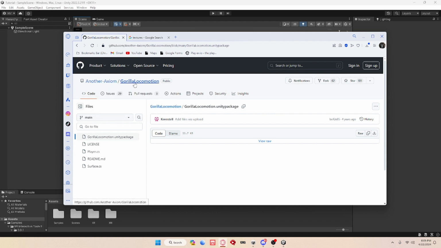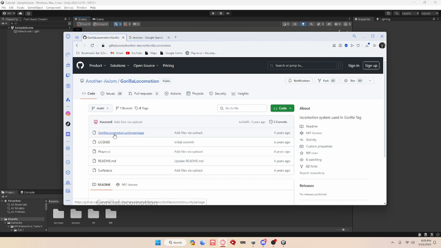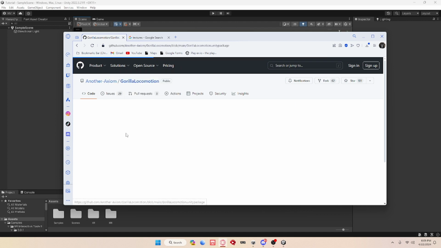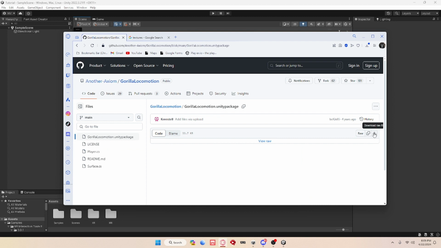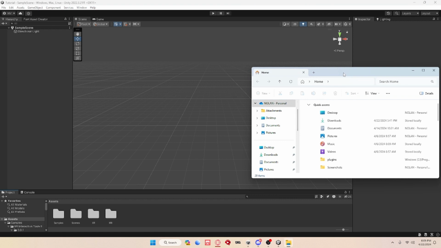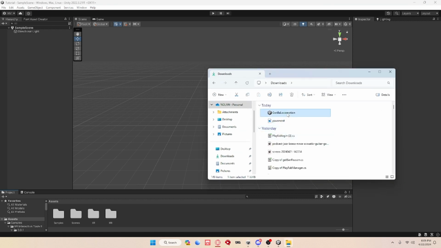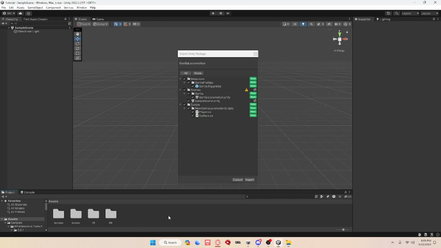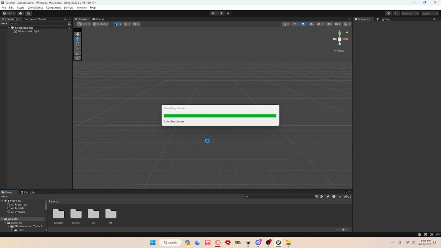So once you're in here, press Gorilla Locomotion.unity package, and then press download raw file. Once it's installed, open up your file explorer, go to your downloads, and drag this into your assets. Now it should show up. Click all, and then click import. It should be importing the Gorilla rig.